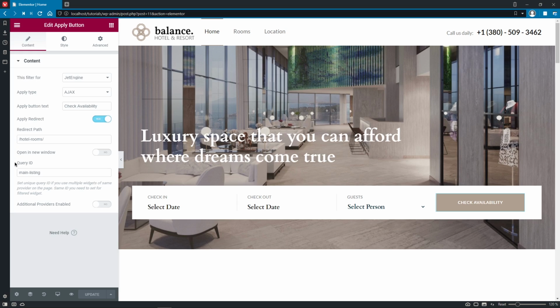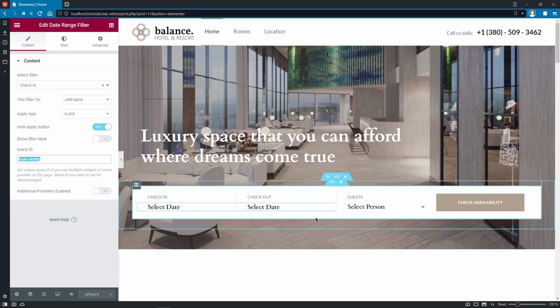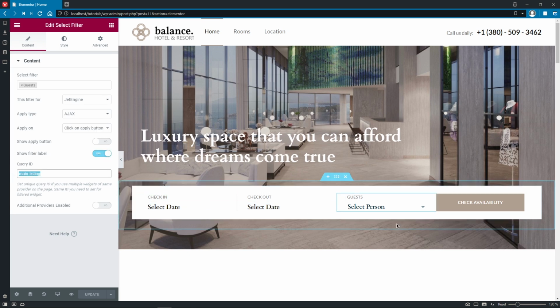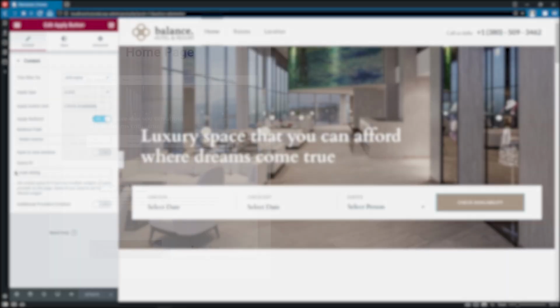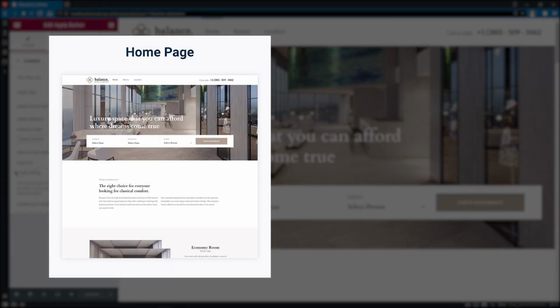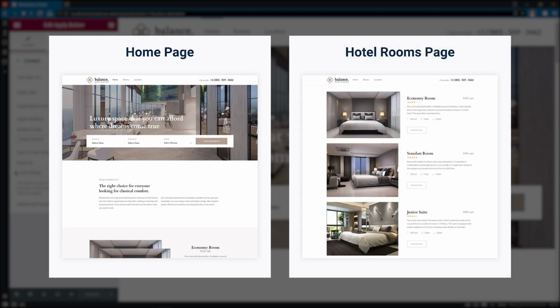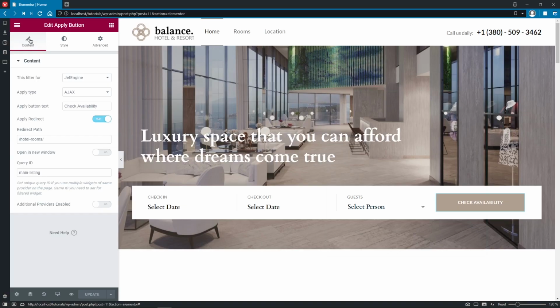Oh, and I almost forgot, query ID. All 3 of these widgets have been queried by the main listing ID. Why? Because if multiple filter widgets of the same provider, which is JetEngine in our case, are used on the same page and the results of the filtering are shown on another page, the listing grid that shows the results has to be interconnected with the filters, so it would work in conjunction.